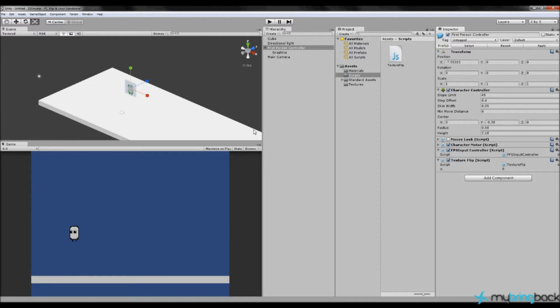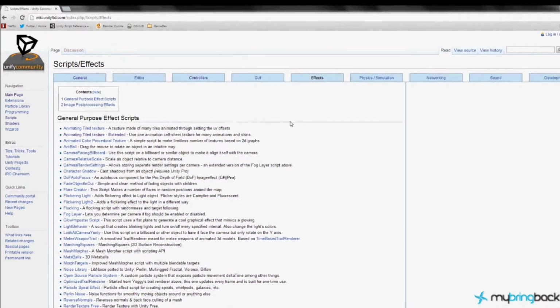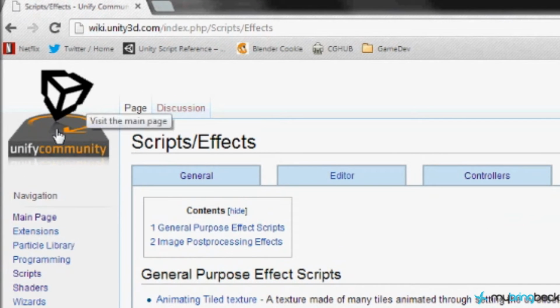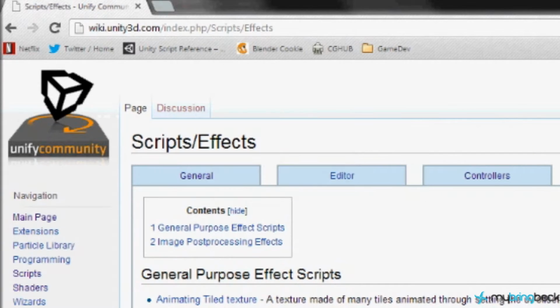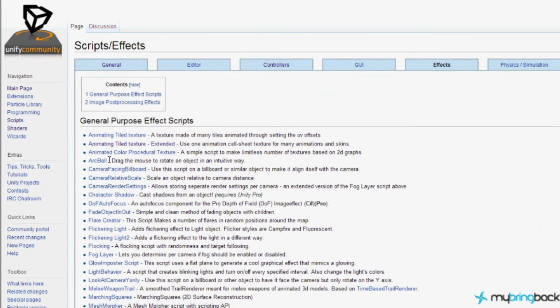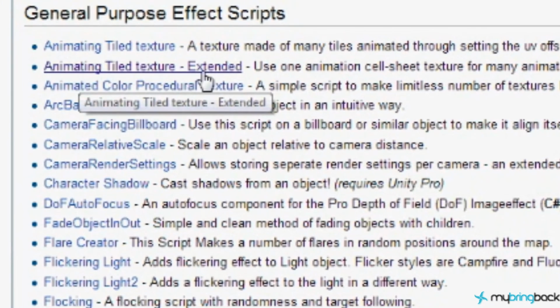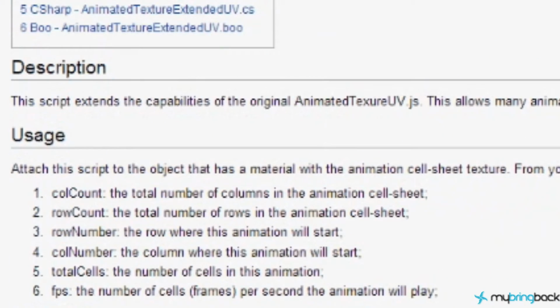Now, to make an animated sprite, there's a couple of ways you can do this. You can change the texture constantly, every frame, depending on the input of the player. Or we can avoid reinventing the wheel, as it were, and we can just go download a script from the Unity community, the wiki, wiki.unity3d.com. Go to the effects section. So we're going to go to scripts, effects, animated tiled texture extended. I click on that one.